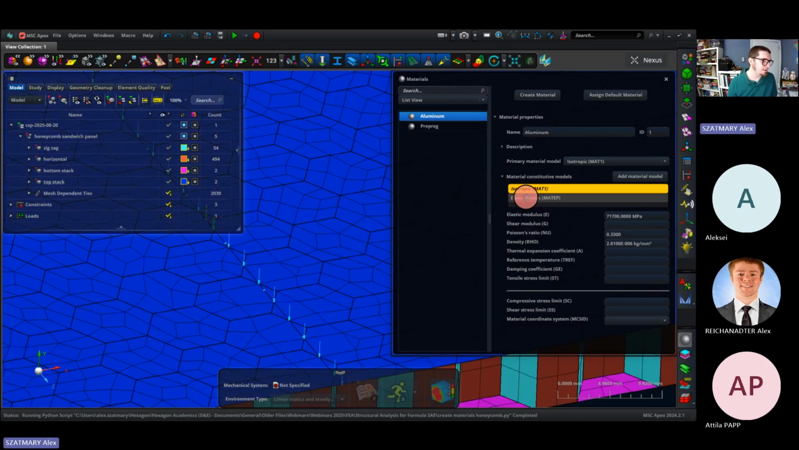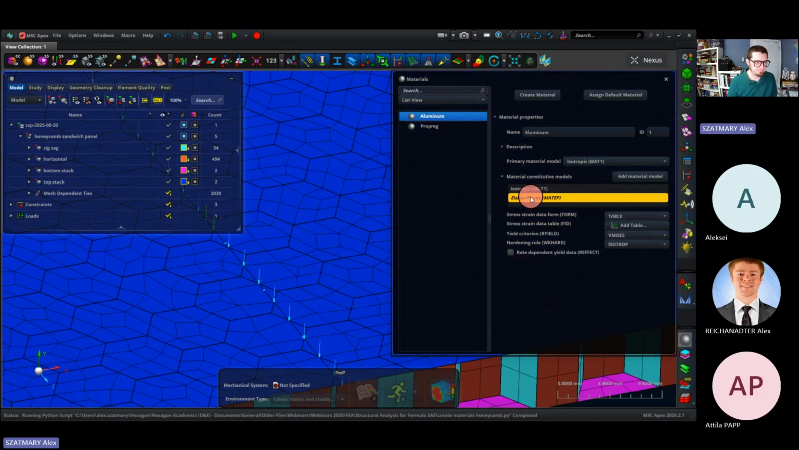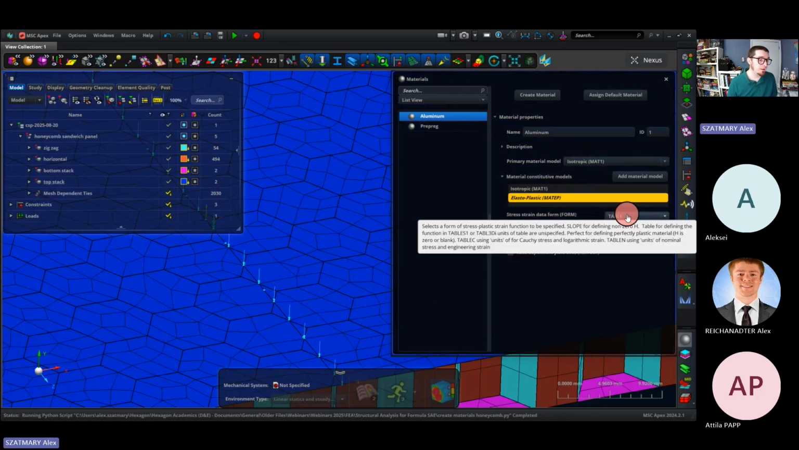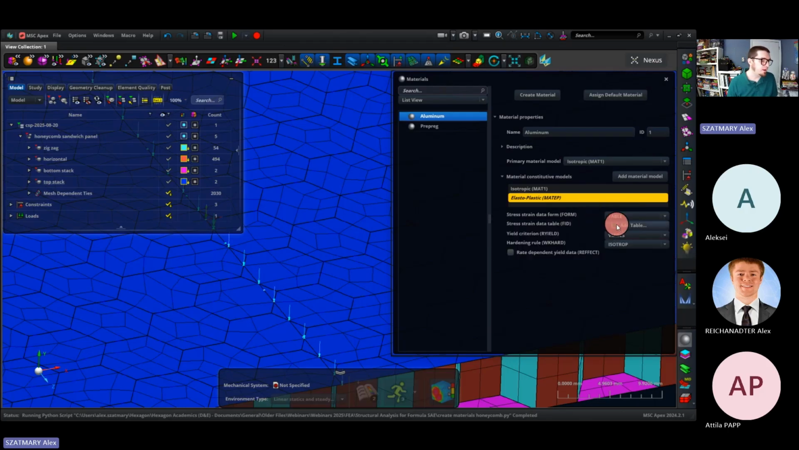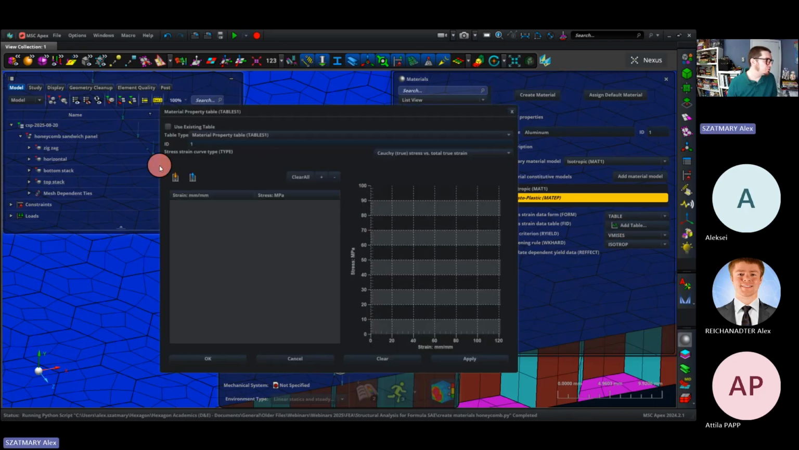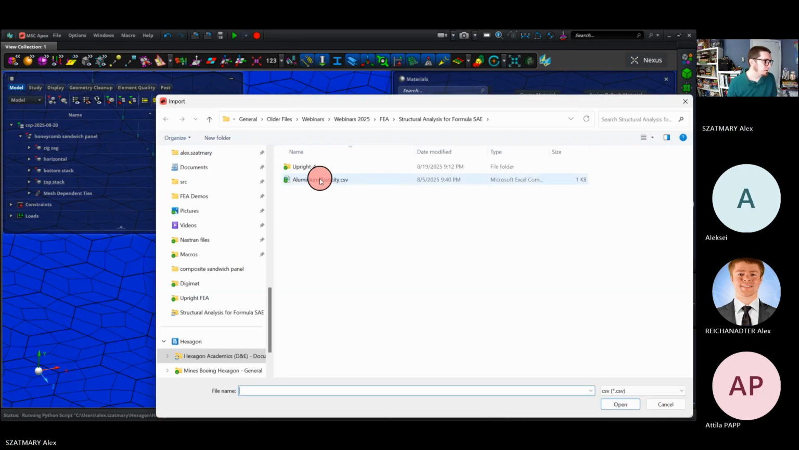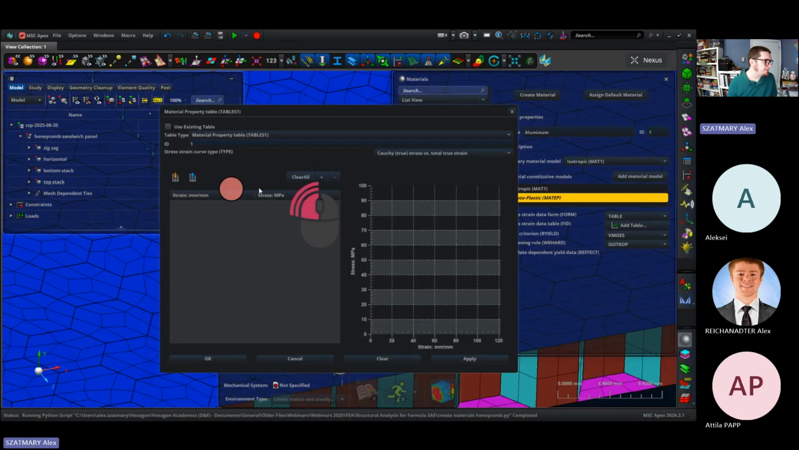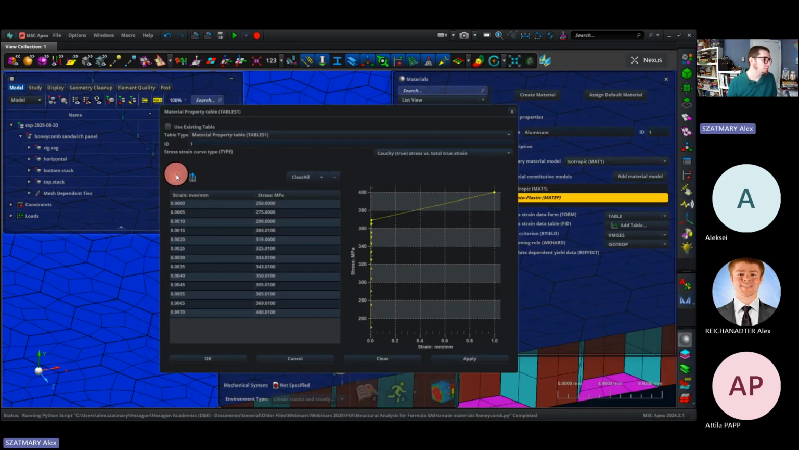And now we click on elastoplastic here on this list, and we're going to be entering the data for this elastoplastic response as a table. And I will click Add Table, and we can load the stress strain curve from a CSV file. So I'll open aluminum plasticity, and this button here is what we use to load that CSV file.